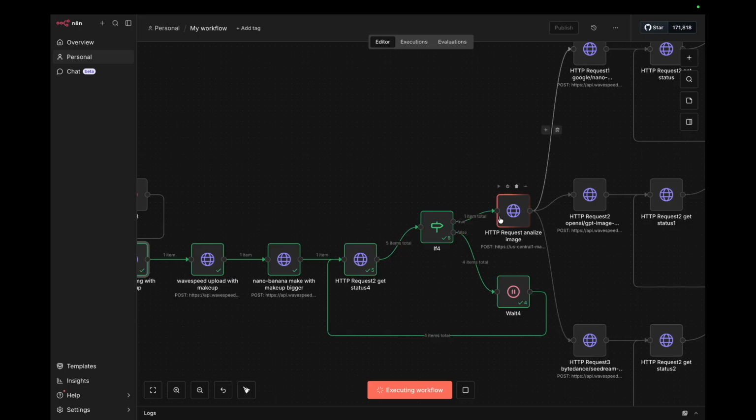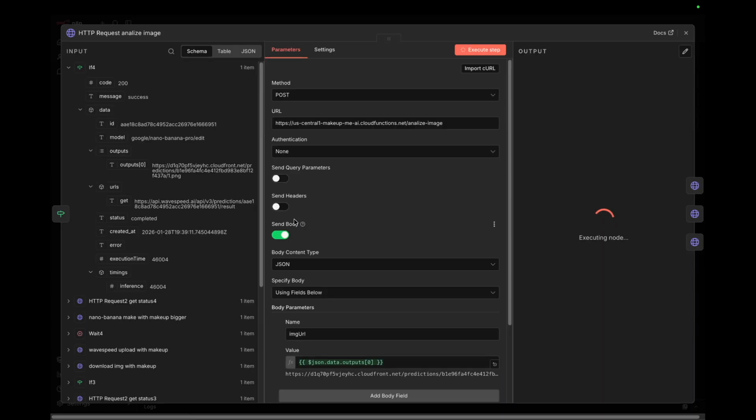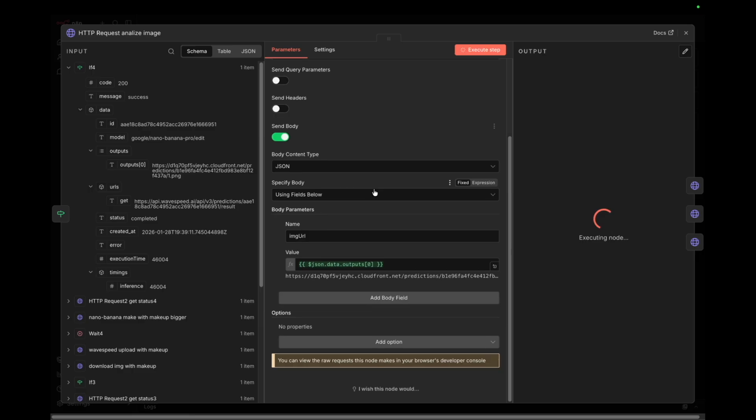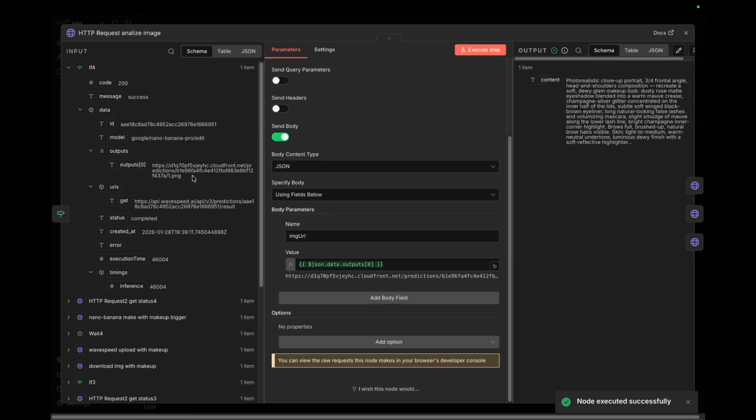Okay, as you can see, currently we have 4 polls, it's 20 seconds, and currently we are analyzing our image. What is this request doing? It creates the description of the photo with makeup. So it creates the prompt of makeup to apply to the other image.